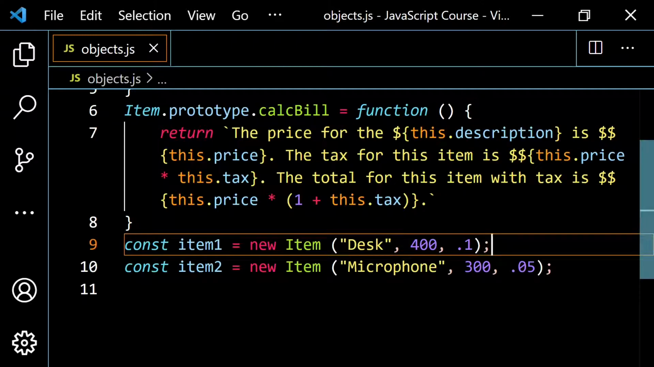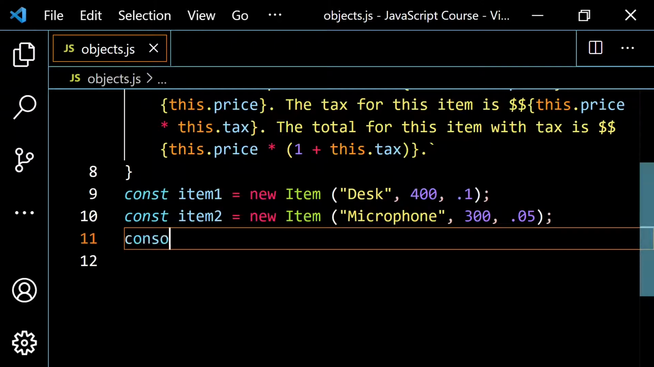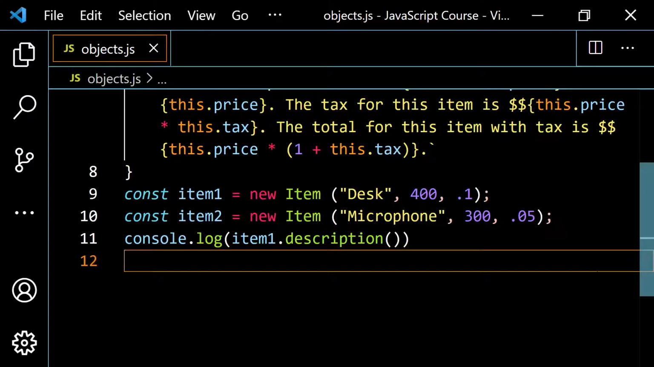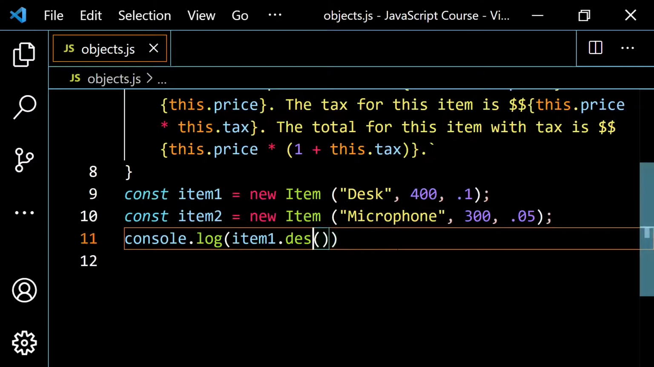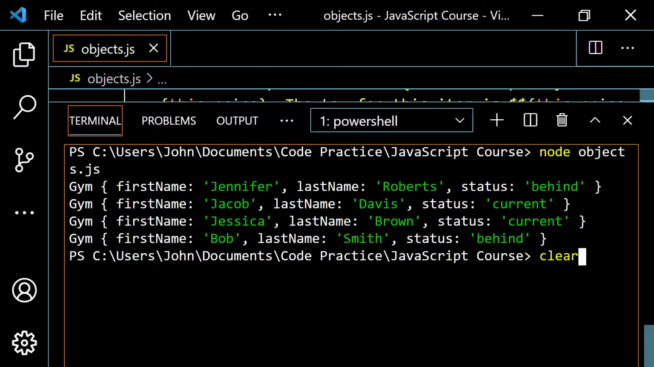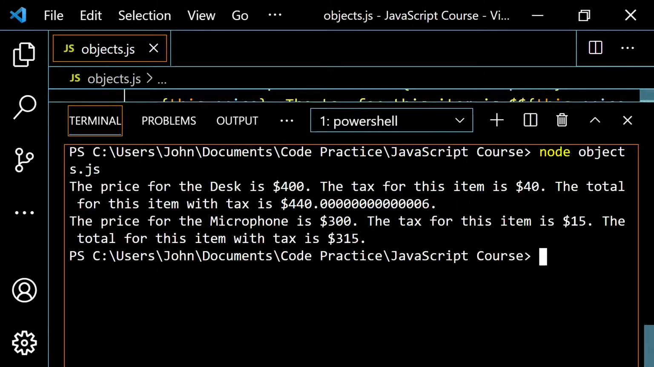Okay, so let's go ahead and we're going to console.log item1 dot, I'm going to call this method the description. And then I think that was actually not it. It was calcBill. So let's come back up here and go calcBill like this. And then I'm going to copy this one time and do this for item2. Let's pop this back open, clear this, and let's run this.